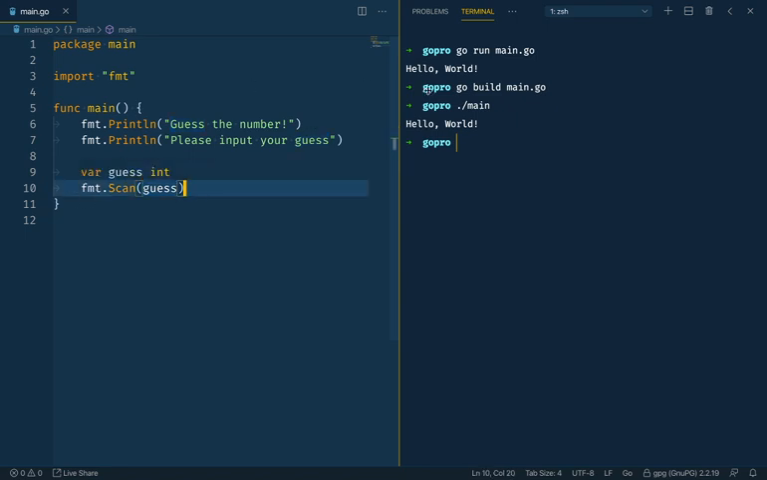Okay, so let's execute this program right now. We can use go build main.go. That is done. And now run the main command. Okay, so something is not right. It's actually supposed to ask me to input my guess, but it does not.